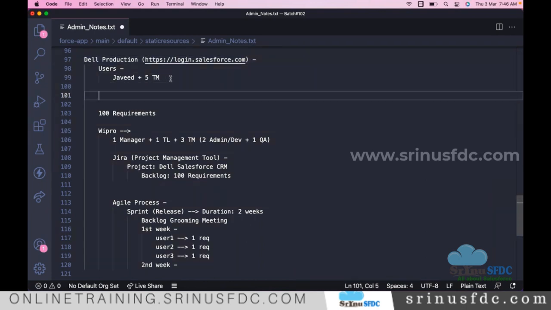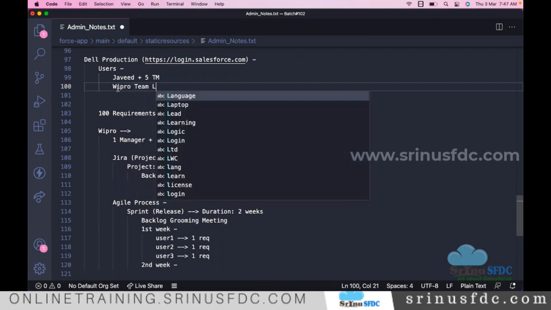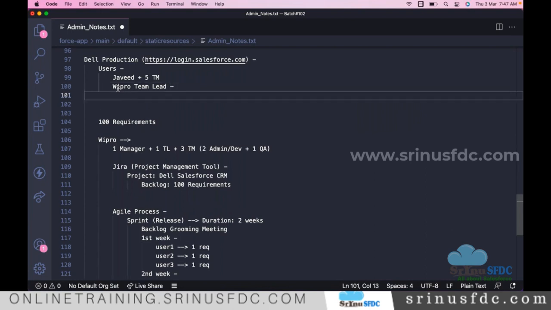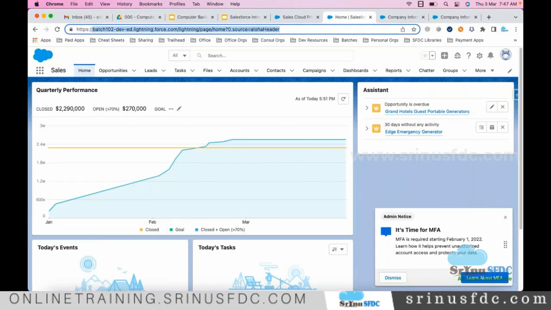So one of the users from production, let's say Javed, a Dell employee, but doesn't know the technical things. Let's say they give access to the team lead of Wipro, who is one of the users. So this person in production creates some sandboxes. To create the sandboxes, let me go back and show you in the free account.